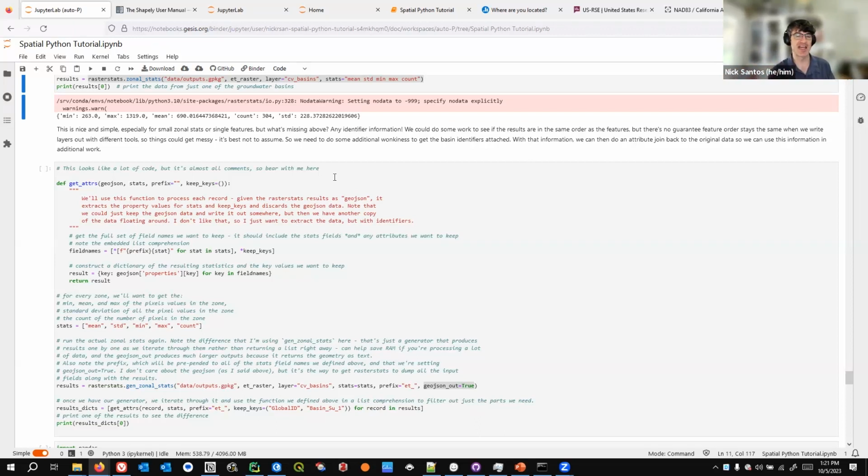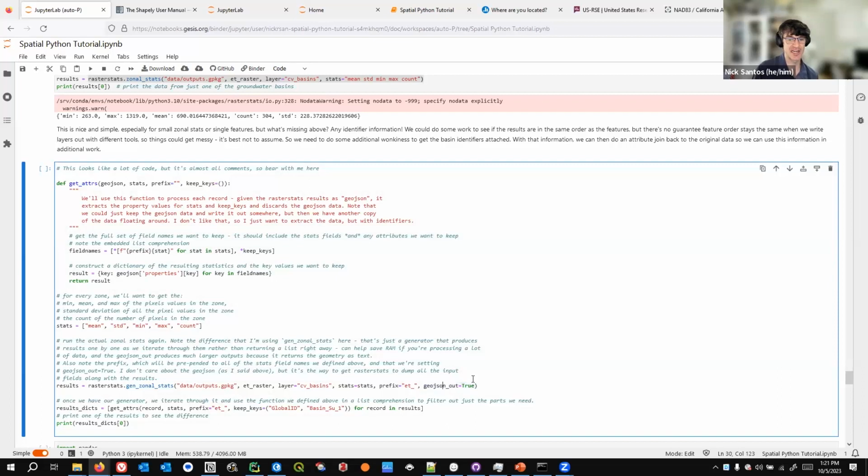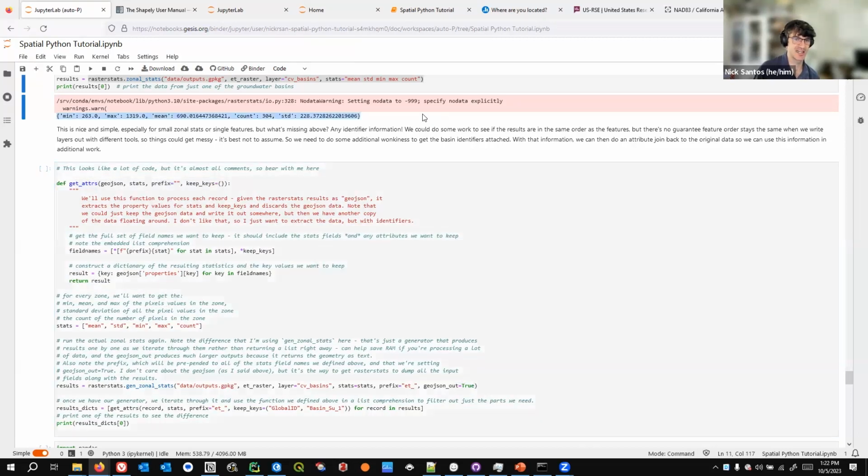But I don't like rolling with that because now I'm floating around a separate copy of the data that I either need to write out or extract from. So the paradigm I usually use is I have a function that subsets to just the parts I want to keep that I can then join back to my input data with just an attribute join later on. And that's what this function's for. So this is a raster stats implementation detail that GeoJSON out will give me the original attributes along with the statistics, and this function helps filter it down so I don't have an unwieldy amount of data and gets me almost this data structure, but with my identifiers attached.